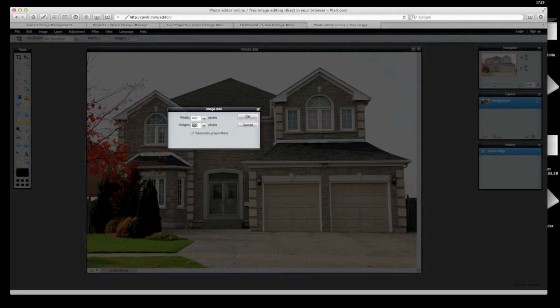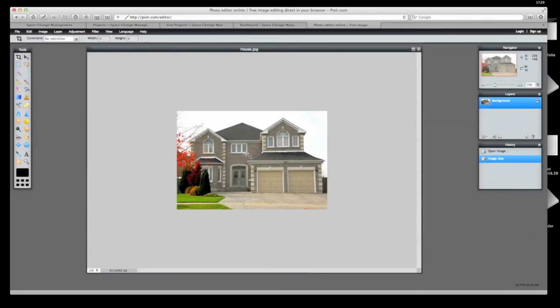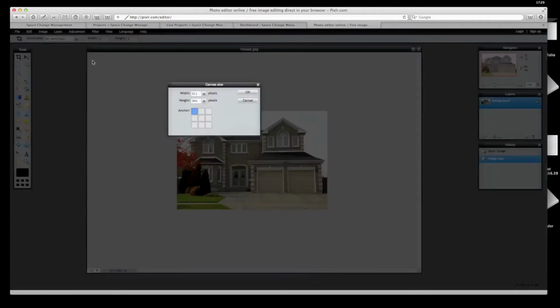So that means you need to make sure that it's never under. So change this to 342 and the width will adjust. Now that's fine as long as both of them are higher than 342, otherwise you'll have scaling issues. Now you've done that, this image is not quite perfect yet. Go back to image, click canvas size.